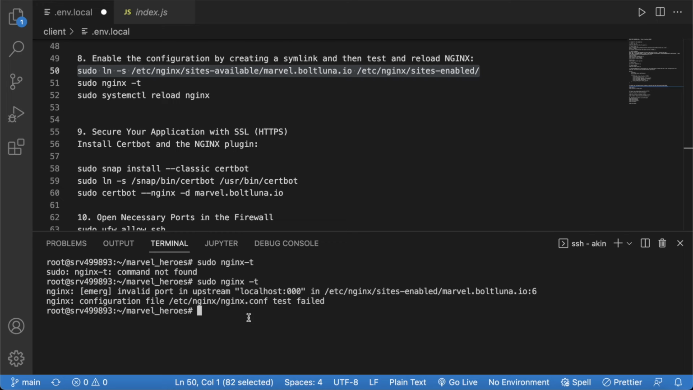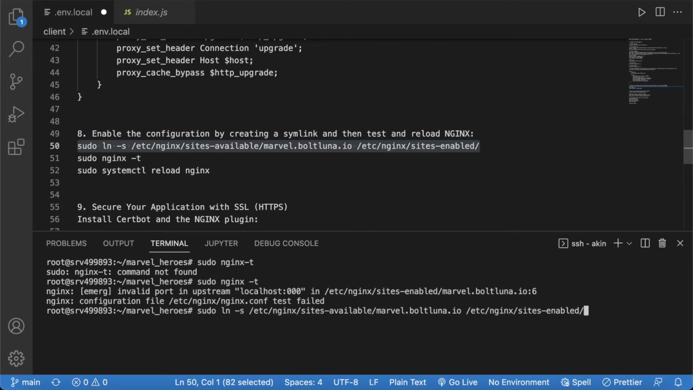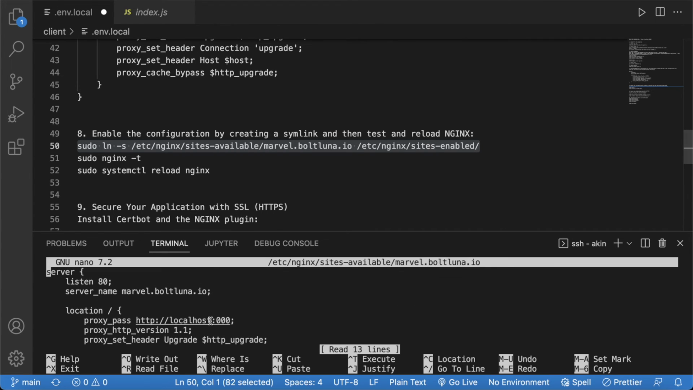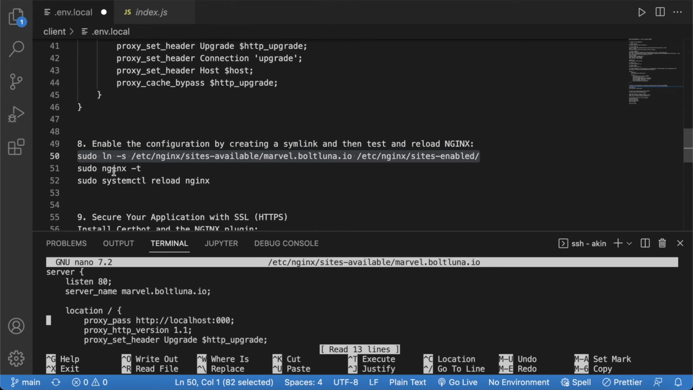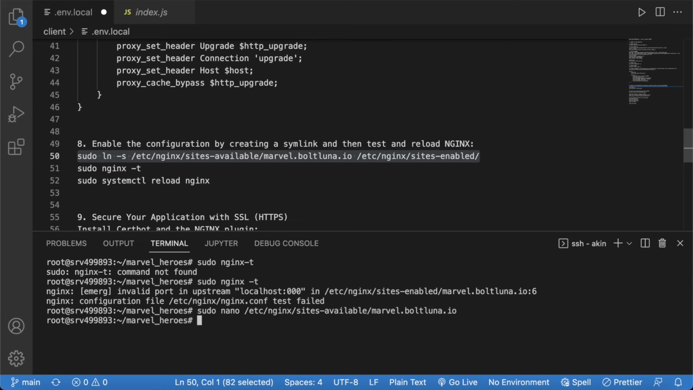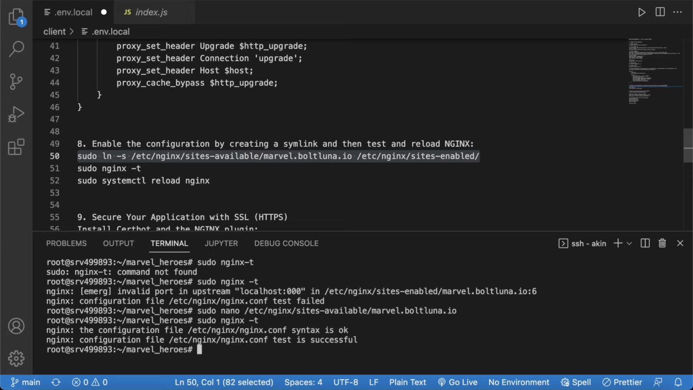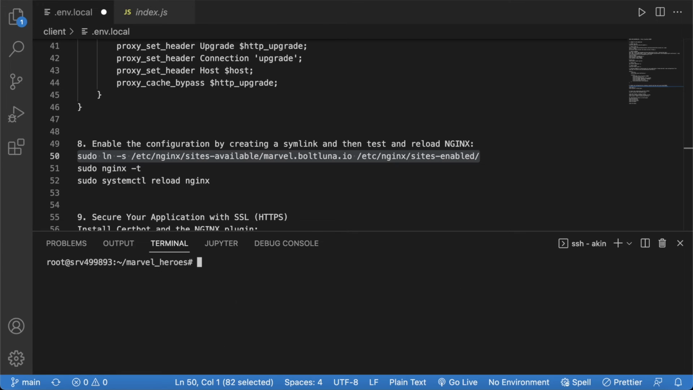Okay, so the test failed. That means I didn't properly save this. So it's always good to test it, and you do so by running sudo nginx -t. When I come over here, just make sure it has 10,000. There we go, and then we can exit and save, Enter. Now let's run it again. Okay, and now it says the configuration file syntax is okay. So the test is successful. That's all we need.